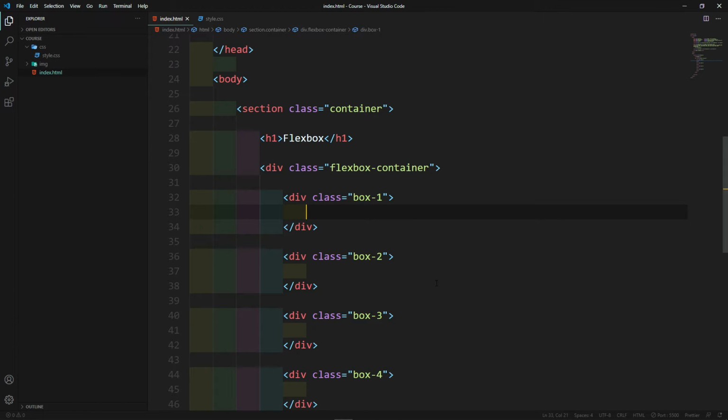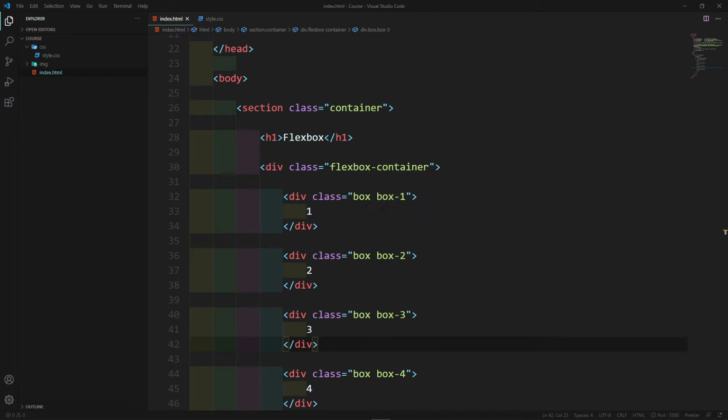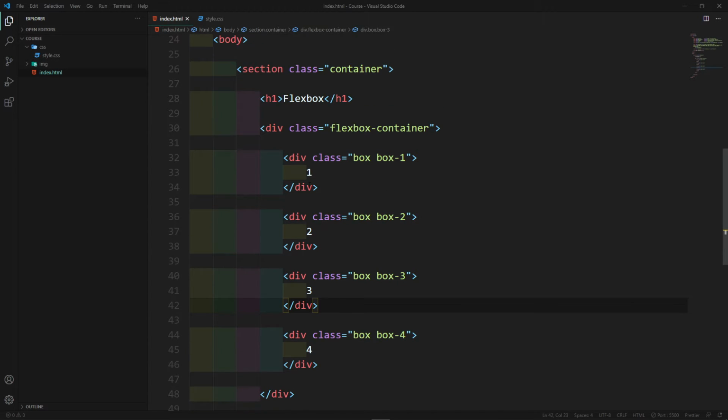Right, so I'm just going to fill in a little bit more data, and I'll be back in a sec. All right, I'm finished. All that I did is I just renamed them 1, 2, 3, and 4. I said I'm going to do 3, but I'm going to do 4, and I gave them two classes, box and box1. So all of them have the same class box, but they have individual classes as well.